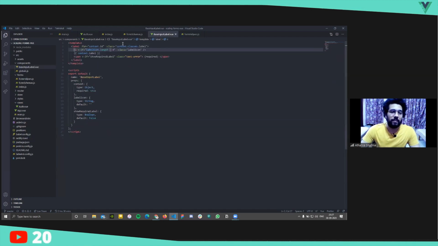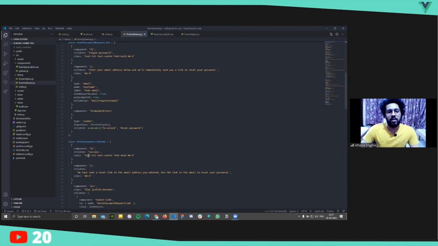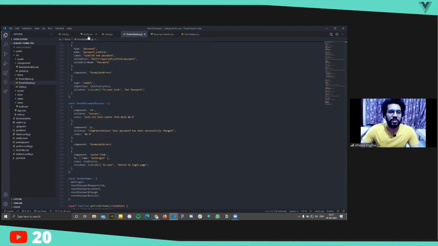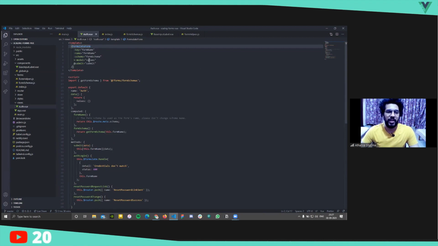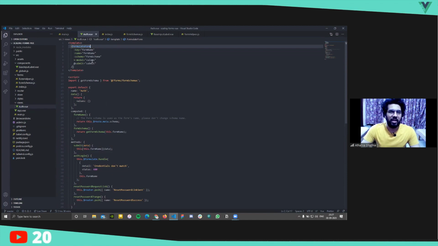Now, if we are to check how the form is being generated and see one of the forms in live action, let's do that. Let's try the login. We'll see how the form gets generated, where the schema is being imported, and how it is working.